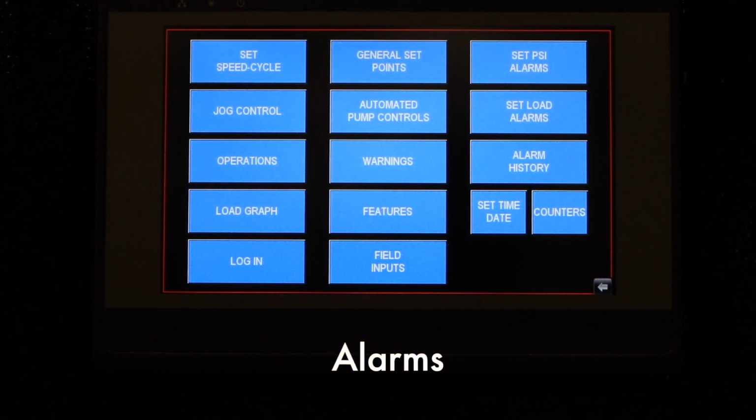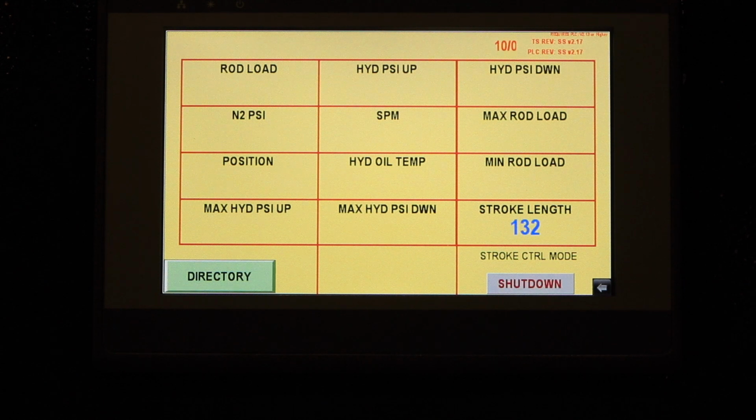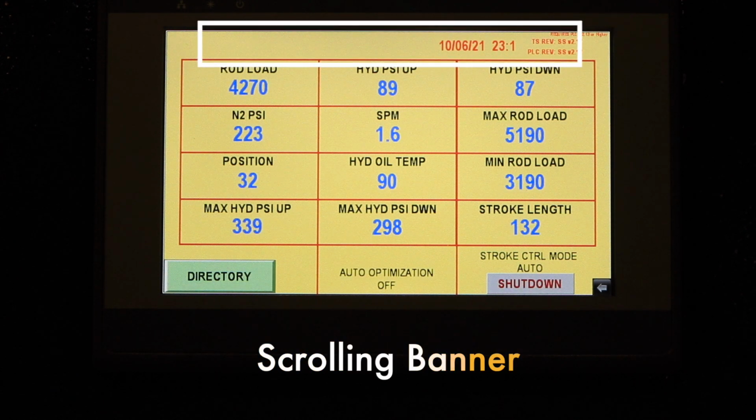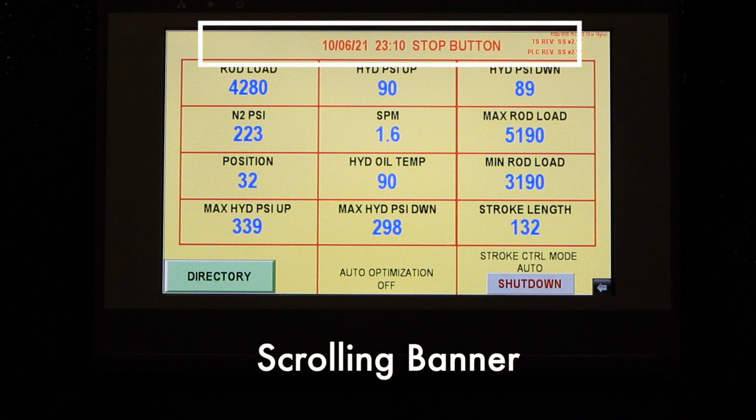There are a couple of places that you can see alarms on the HMI screen. Firstly, as you may have noticed, if any alarm conditions are currently active, they will show up as a scrolling banner across the top of many of these screens. For example, if we go into the operations screen, you can see that there's a scrolling banner across the top stating that I currently have the stop button engaged, and that is what is preventing the unit from running.